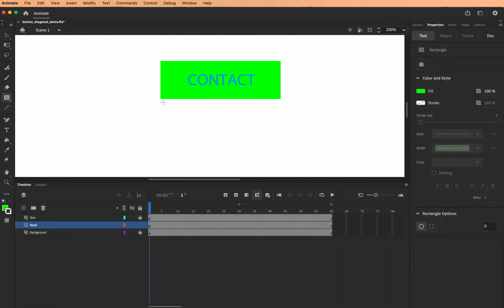Now, the reason that this is between the text and the background is I only want to work on animating the background. The text is going to be visible at all times. So that's why that's in between there.